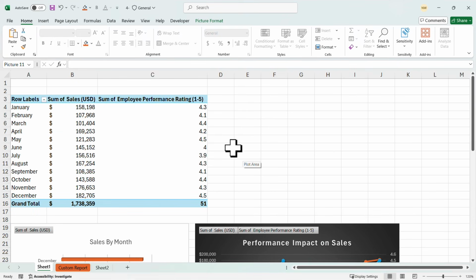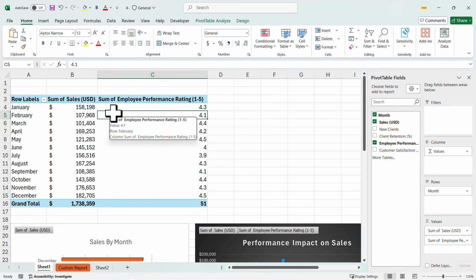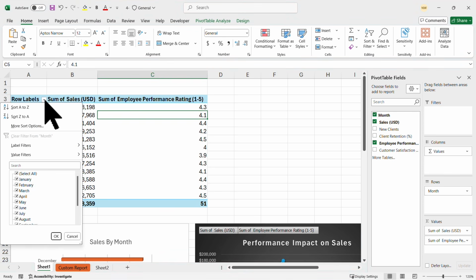Now with the pivot table, we can filter data. So right now I have the months here in the rows. And so I have what's called a row label filter. So for example, if I just want to focus on the first quarter, I can simply choose January, February, and March and press OK.